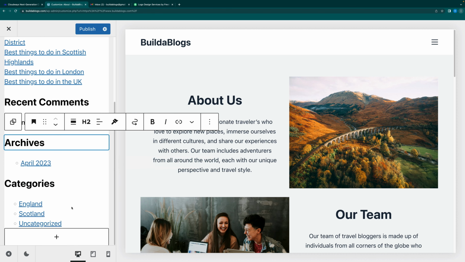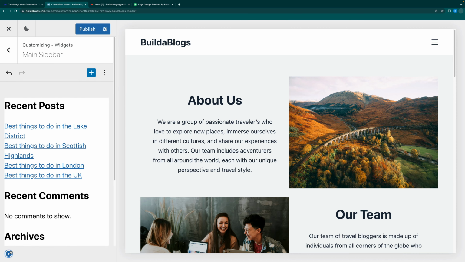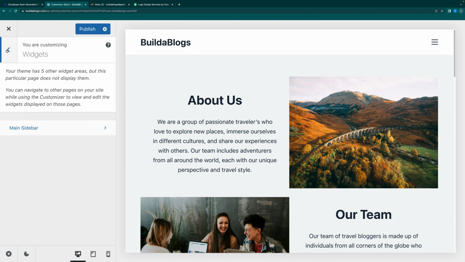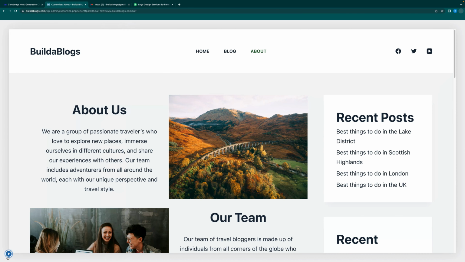And then I'm just going to leave the rest of it in, but as you can see, you can make changes on here. And then we'll click back, and then that's the sidebar done, as you can see there.